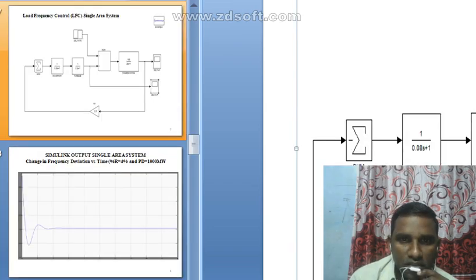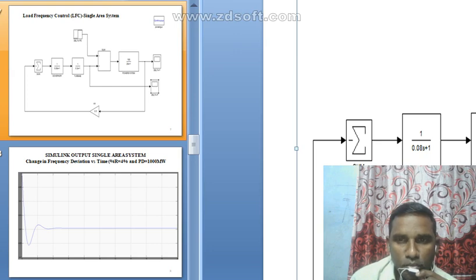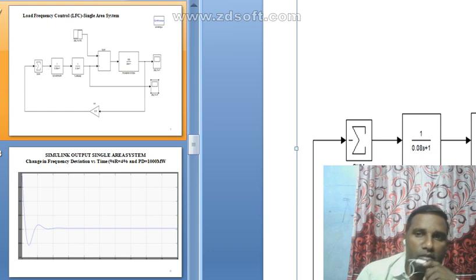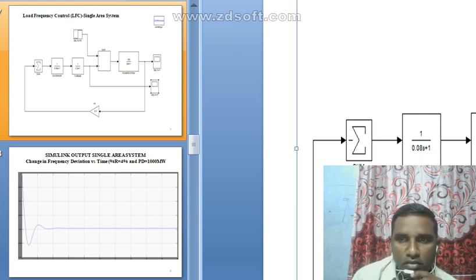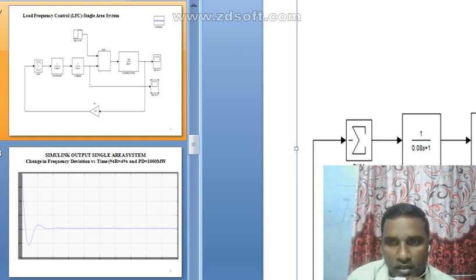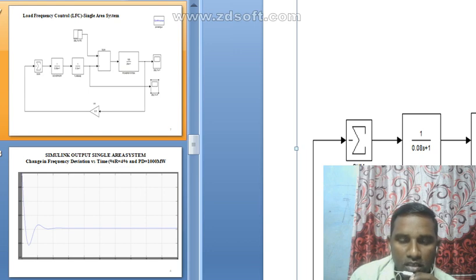So this diagram is a single area system. First one is the sum, second one is the governing system, the third one is the turbine system. The turbine output is given to the sum, and then one feedback signal is given to delta PD, that means the maximum power demand. Then the turbine signal is given to the power system, that is called the generator. From the generator output we are going to get the scope signal. Once you click the scope, we can get the output value. Again this one is a comparator to compare the input signal and the output side, that is called the feedback signal.